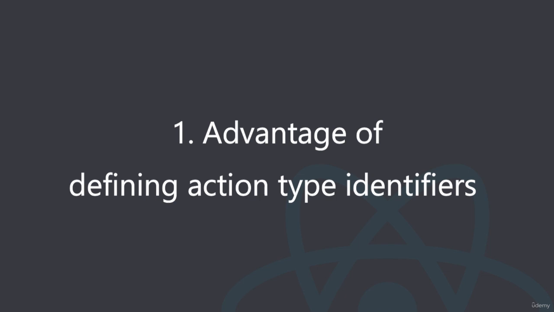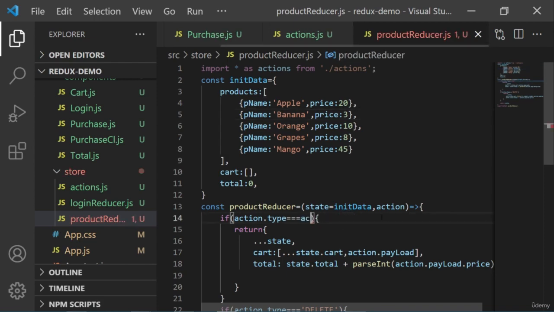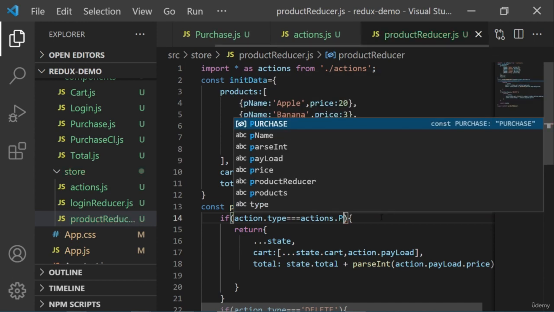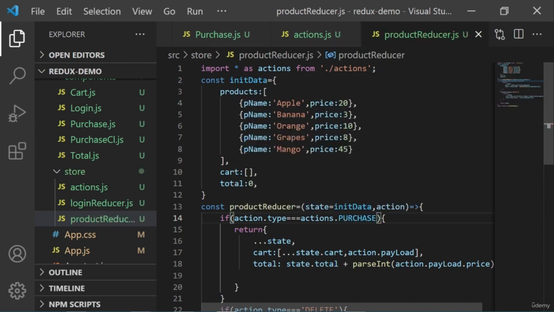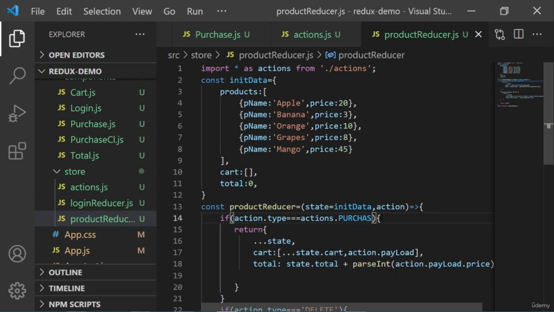So we have already discussed that. Like in this case, instead of writing this purchase in single quotes, I'll remove this. Now I'm going to say actions dot. You see, now it started suggesting me, and now there is no scope of typing error. You don't miss a spelling. So in case I make a mistake here, it's going to give me an error at compile time only. So this is the advantage of having these constants defined in this way.